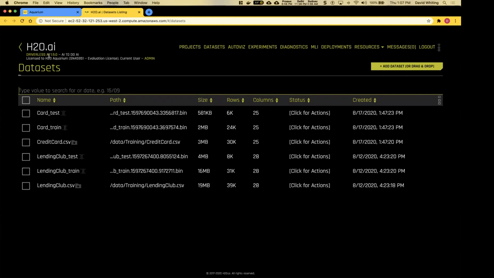Like we mentioned before, this is version 1.9.0. There are a number of tabs across the top: projects, data sets, AutoViz, experiments, etc. We'll get a chance to preview those as we go through. And this lands you in the data sets tab. So hopefully others are able to get here as well.